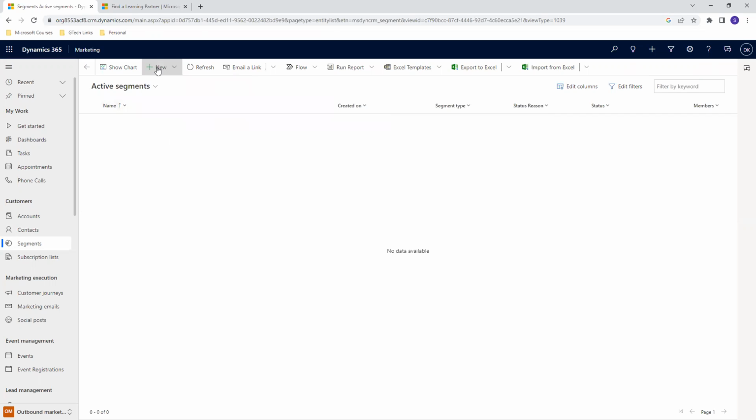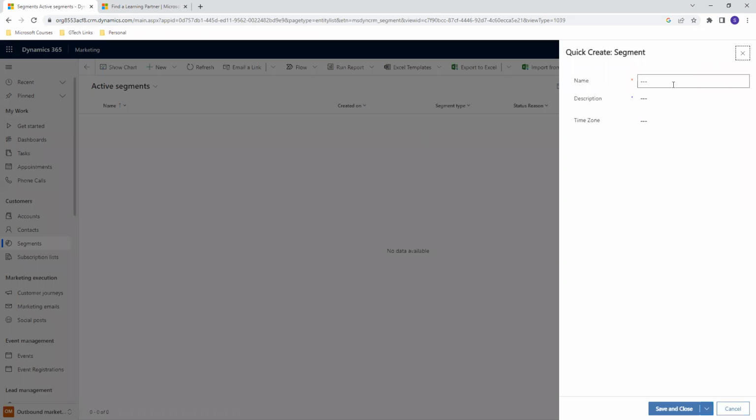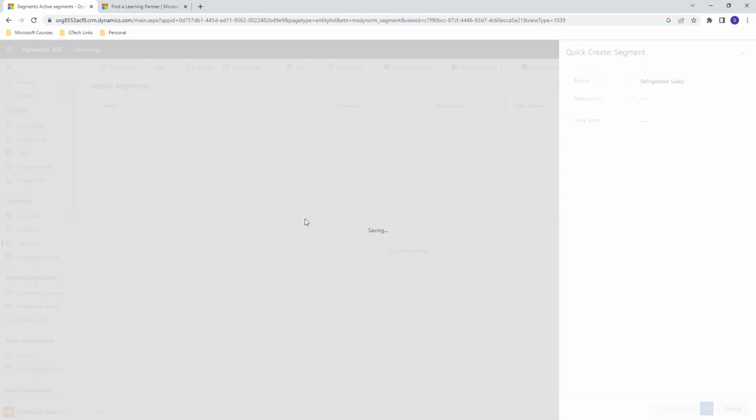Then I can define the segment name and some additional details. Let me specify the segment name. I would like to call it refrigerator sales, so it's for my refrigerator sales. I'm creating this segment here. I can specify the description also. Let me click on save and close. So I've created a static segment on my own.